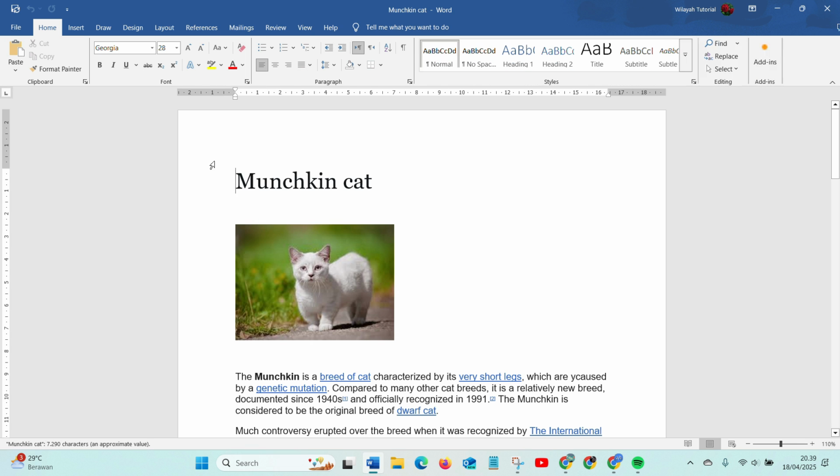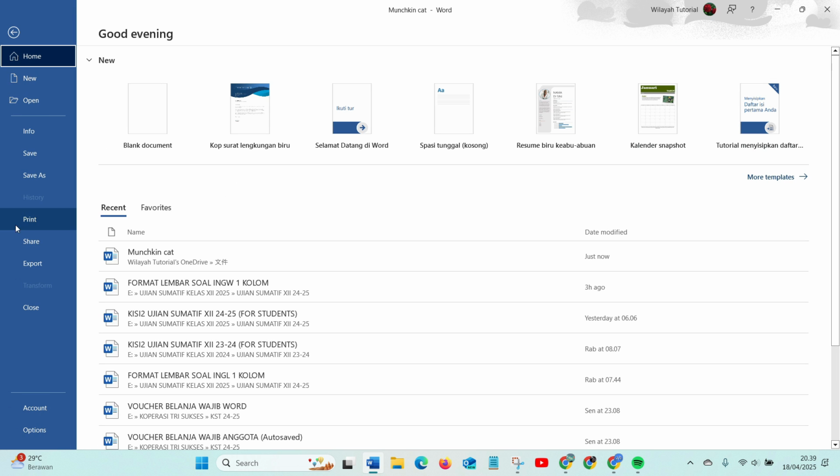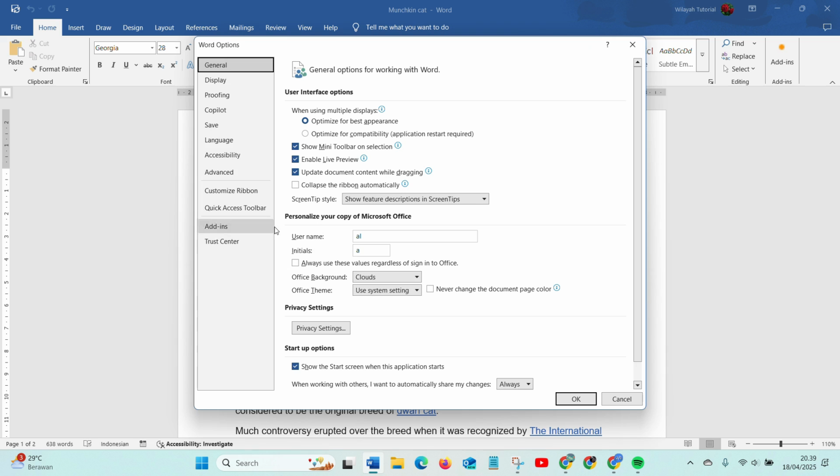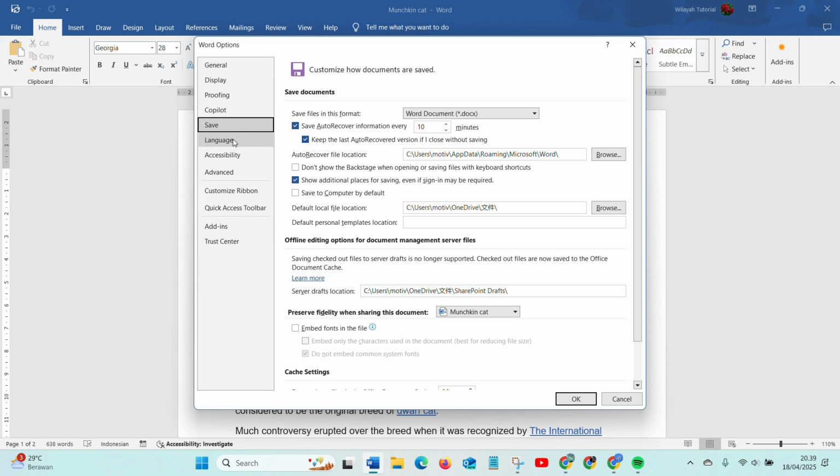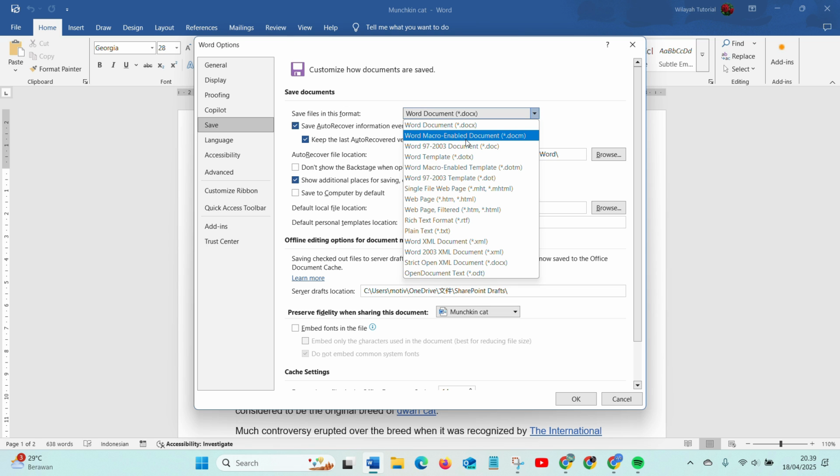Now, you can open your file, and if you want to change the file format, you can go to File in here. Click on Options on the bottom right here, and you'll find there is an option Save. You can just click on that. Here, Save files in this format. You can choose if you want to use Word Macro-Enabled Document, Word, this one, or Word Template. You can choose in here.